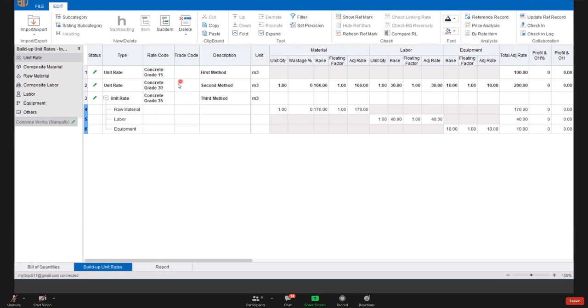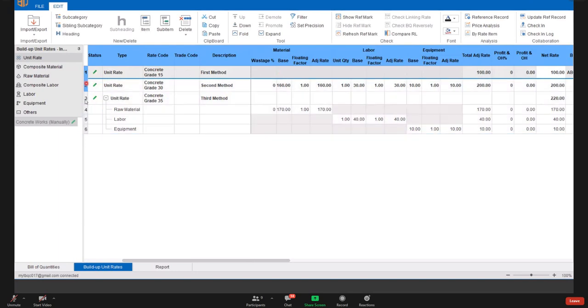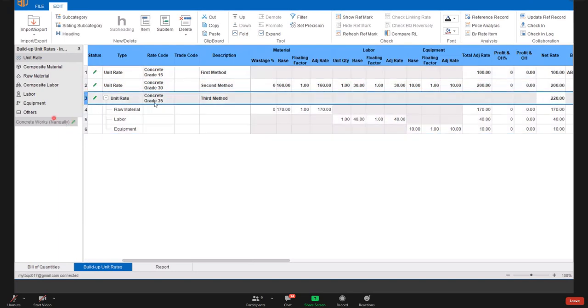I will give you 5 minutes to do this slide. And if you guys have any problem, you can just tell me in the chat box below. You can try the first, second, and also the third method of manual key in. Okay.